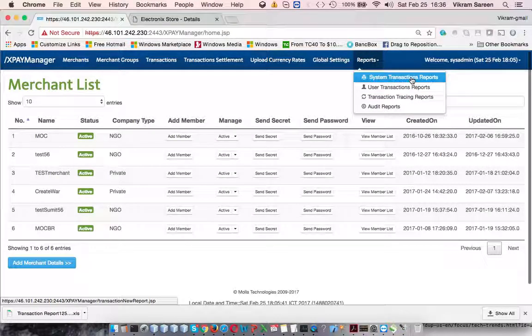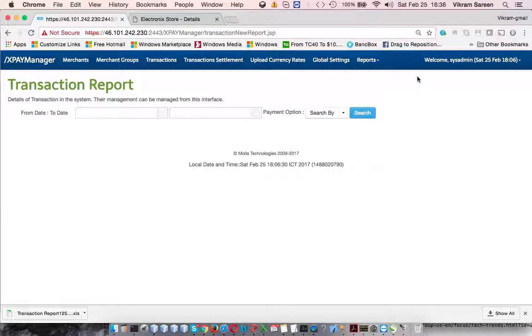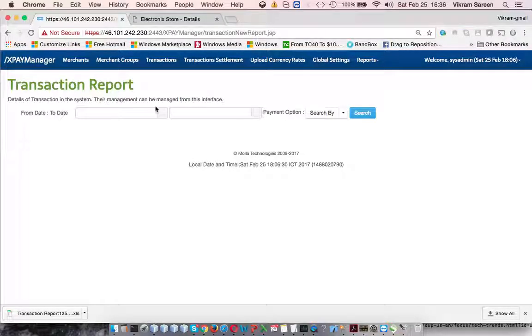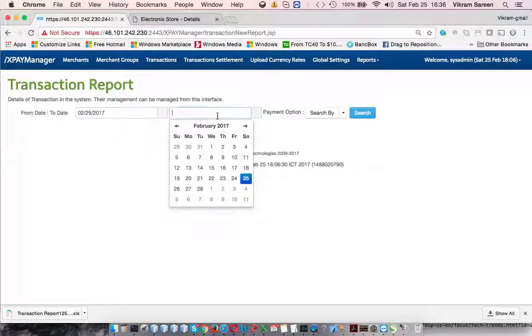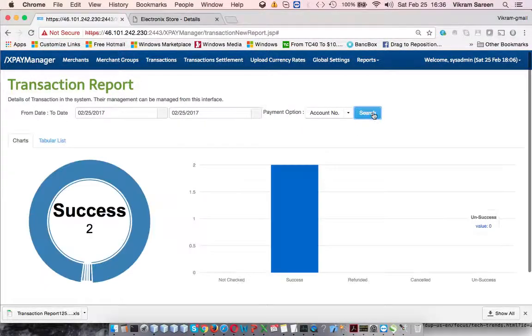So these are the 4 reports. I will get started with the first one, which is the system transactions report. That's the transaction report I have. Let me pick up for today, and let me pick based on the account number. That's what we used. So let's have a look at it.